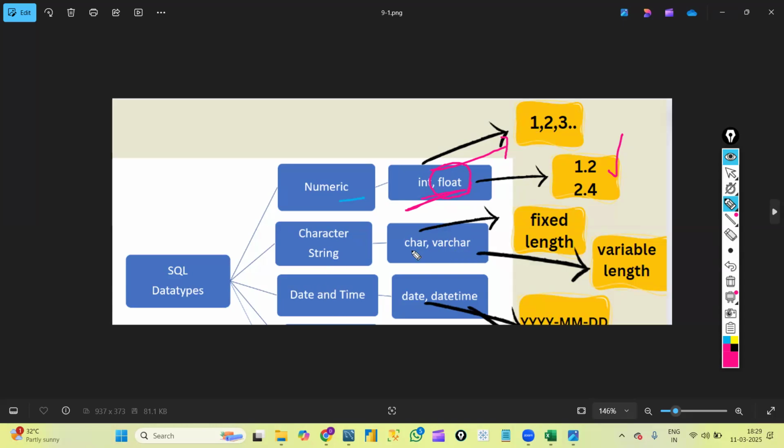Character data type is again divided into two types, char and varchar. What is char and what is varchar, and what is the difference between them? I'll explain in a while. We'll call them fixed length and variable length. We'll discuss all these things by taking one example.